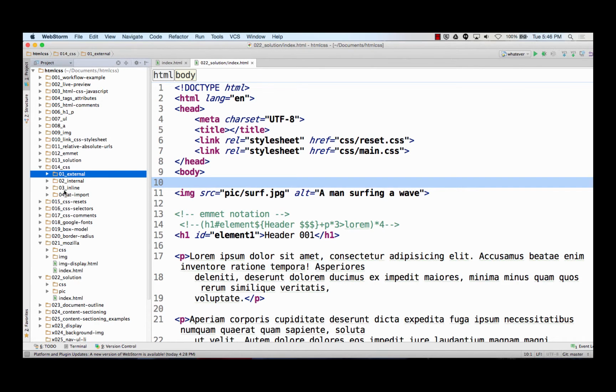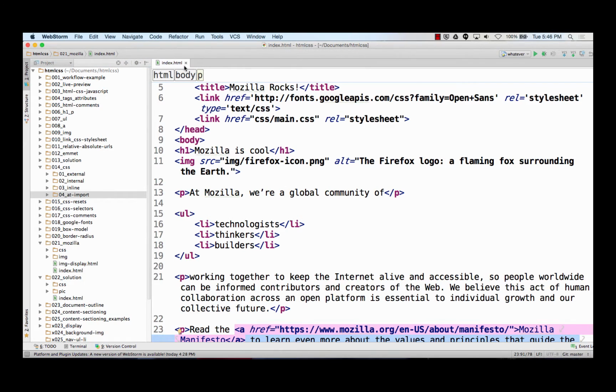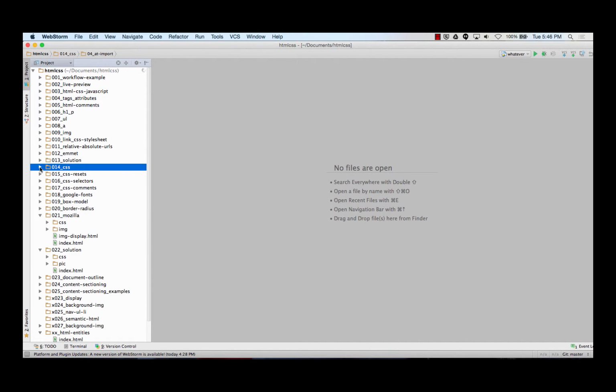So we just looked at how to include CSS. We have 4 minutes left. I'll tell you about resets. Yeah, questions? What's your opinion on @import versus link relative to CSS? Do you have an opinion about why one's better than the other?